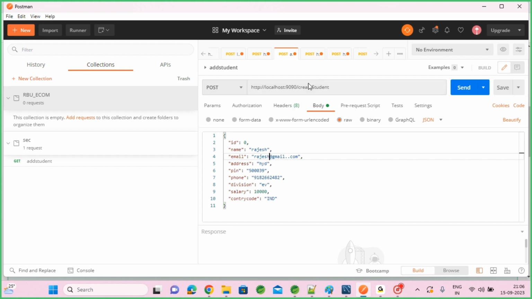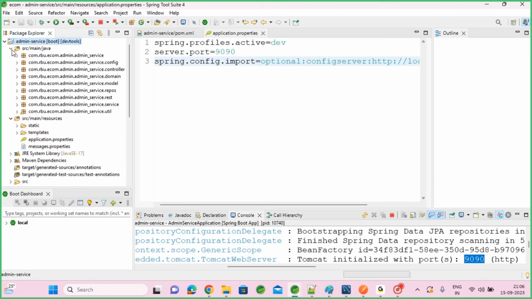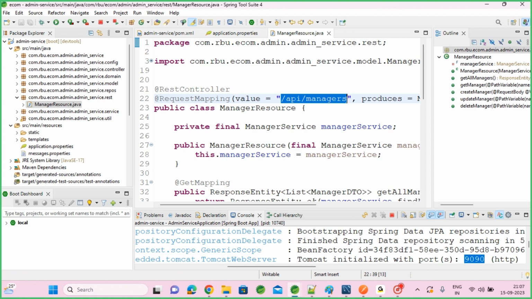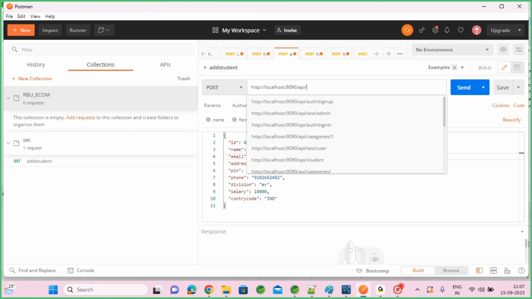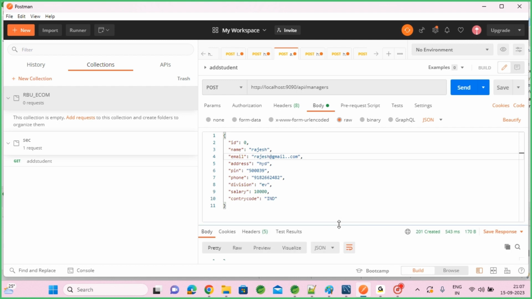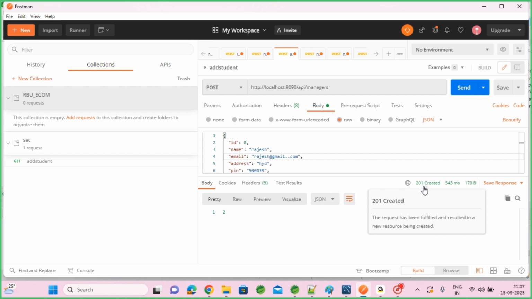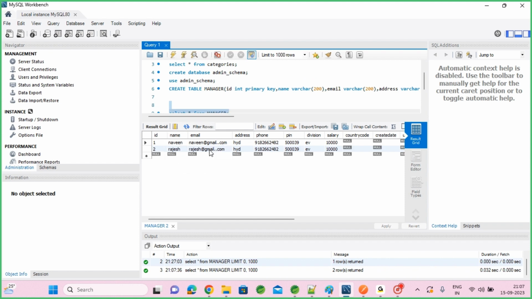Okay, so here this URL is your controller URL. Go to your REST API/managers. Run it. Your code is executed and you got response 201 here, and the ID is created too. So you can check out your table here. Rajesh record has been created.